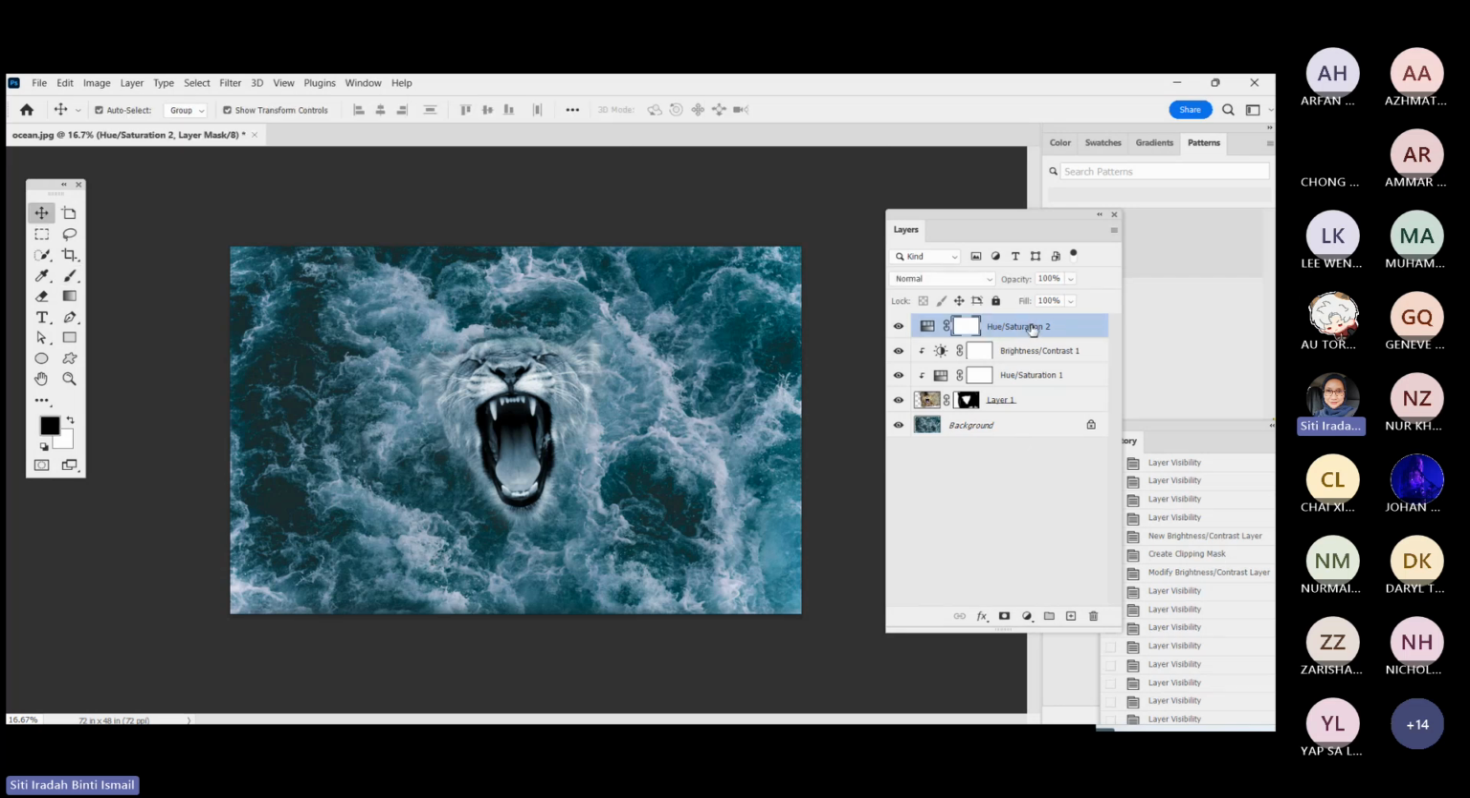So the third adjustment is not applied to lion only, but the whole background as well. So you can see the difference. If you clip, you only apply to the layer below, but just now I didn't click layer clip, so it will apply to all. Okay, guys, so this is for experiment number 3. Guys, are you with me? So far, okay or not? I'll share with you the recording after this.